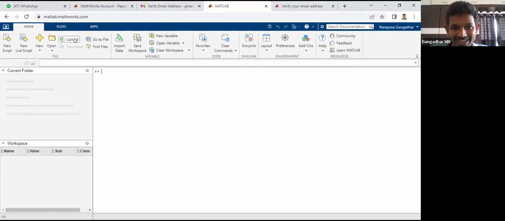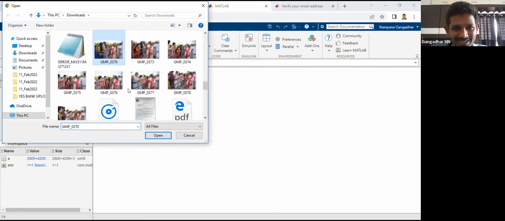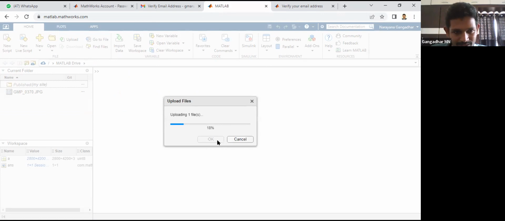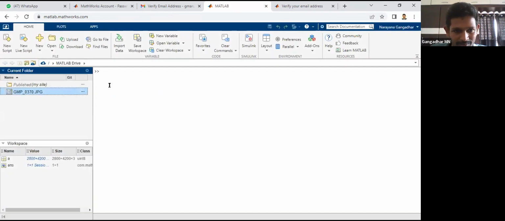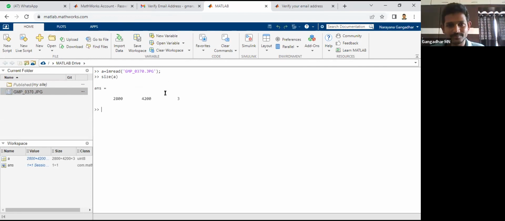So please be careful when you're dealing with large files, image files. Let's say I'm opening this, replace all. Now I am using this command imread, and I should also assign a variable name: A is equal to imread. There is only one file that I've selected. Please don't forget to put a semicolon, otherwise what happened just before will happen. Now let me check the size of A. You see this, 2,800 rows, 4200 columns, and 3 matrices. That's why it took a lot of time to display.